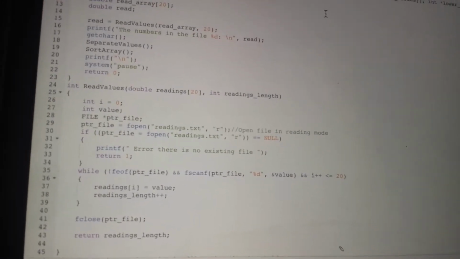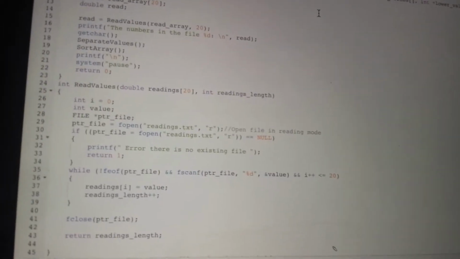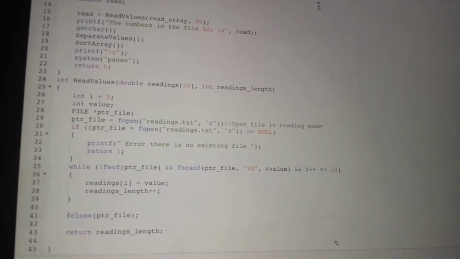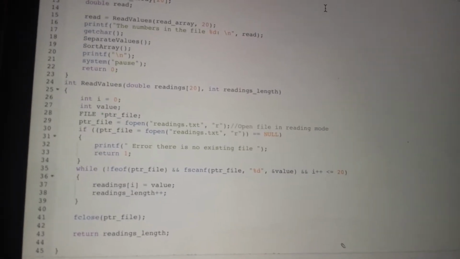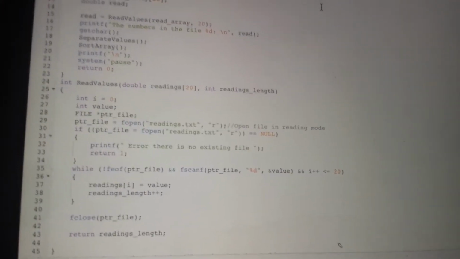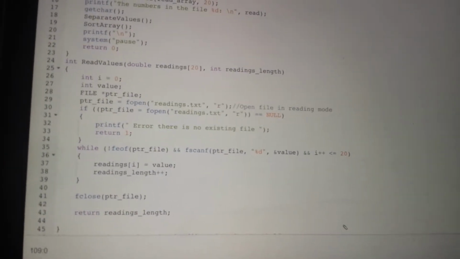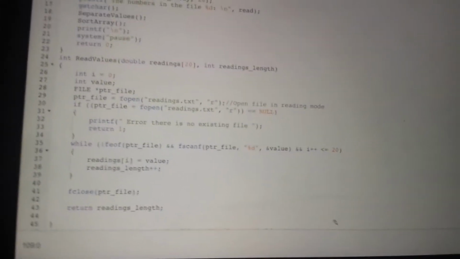So what it did was, while it was taking the numbers into the array, I also counted the numbers, which you can see right here, the readings length plus.